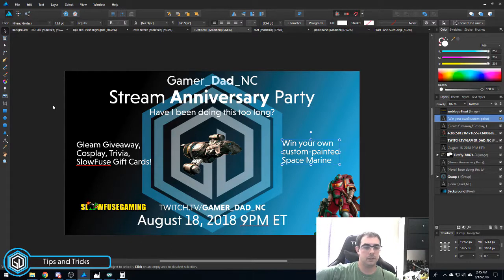There's a couple of things I could do. We are a little bit off balance because of the Space Marine on the right and the Slow Fuse Gaming text or image on the left. It feels a little bit off, but I want to call it good there. The key is using your thirds, using your quadrants, and filling in everything based on the template.